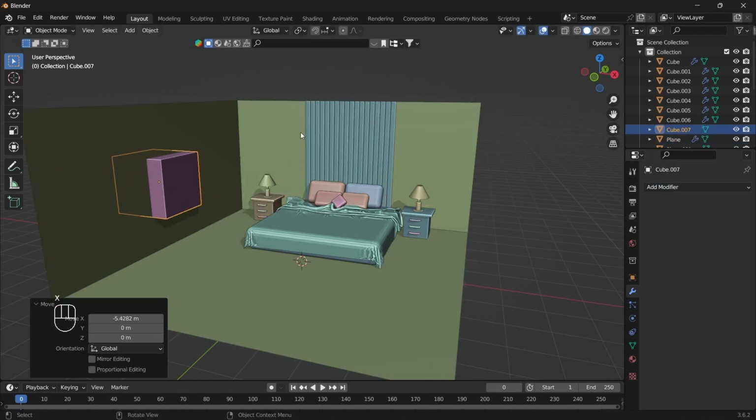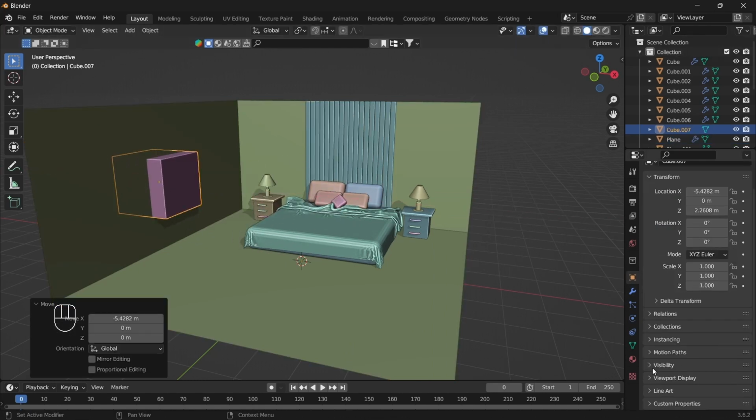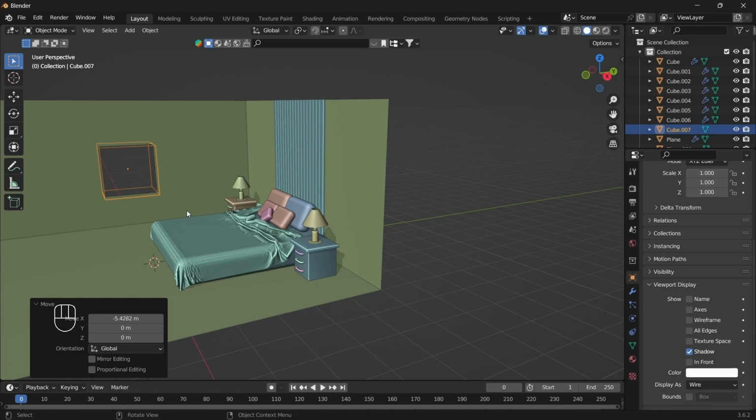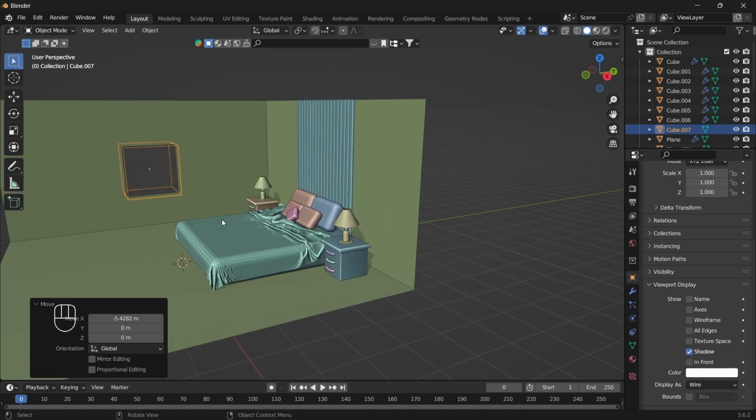Now my bedroom is looking good. One side of my bedroom is looking good, and I will make a window by applying a Boolean modifier. I will hide the cube in the visibility tab.